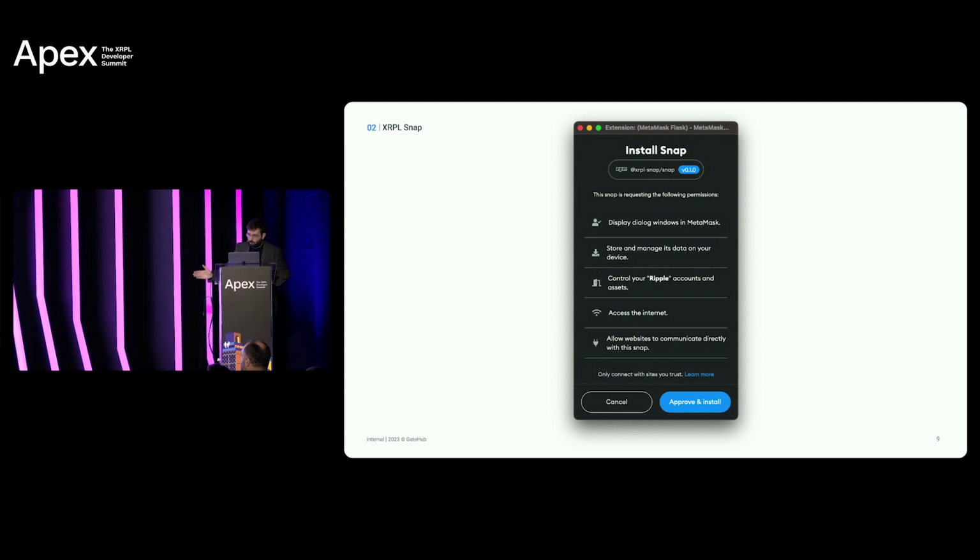So a website says, OK, I want to send 20 XRP to some address. A dialog pops up and asks you, are you really sure that you want to sign this transaction? And you can choose whatever you want, basically. Second one is store and manage data on your device.